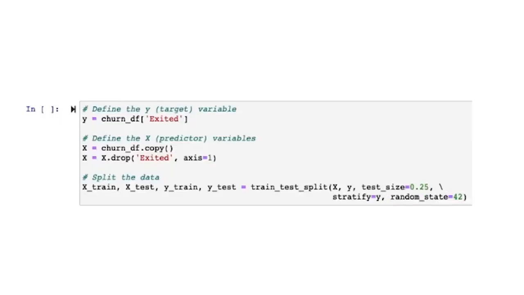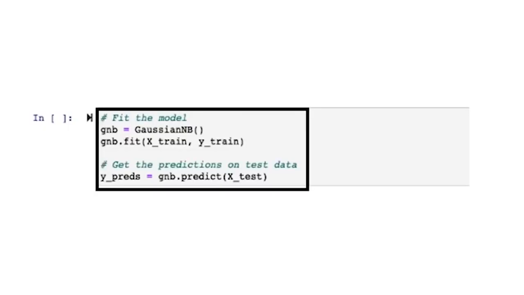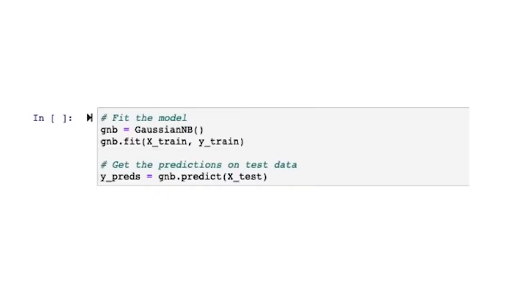Now, it's time to build the model. Just as with linear and logistic regression, our modeling process will begin with fitting our model to the training data and then using the model to make predictions on the test data. First, we'll instantiate the Gaussian NB model, assigning it to a variable called GNB. Then, we'll fit it to the X and Y training data. Lastly, we'll use the predict method to use the model to make predictions on the X test data, assigning the results to a variable called YPreds.